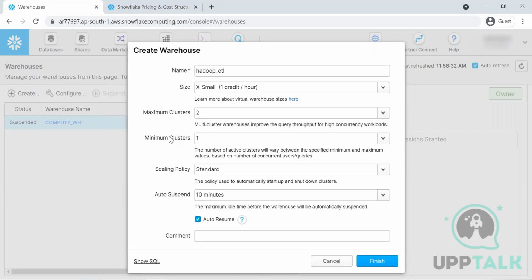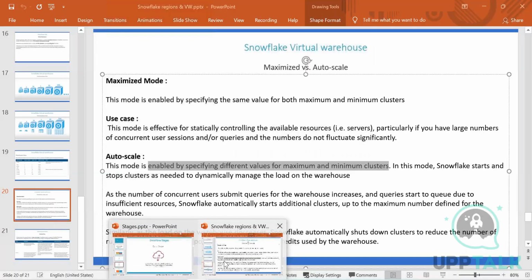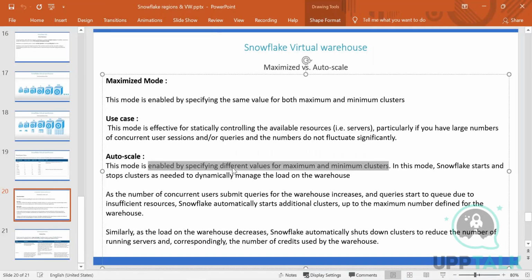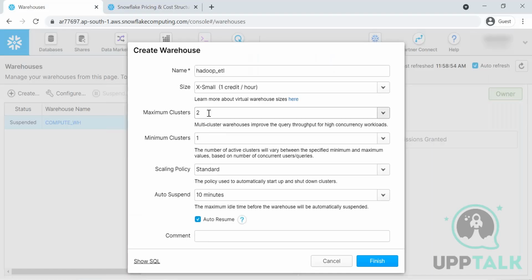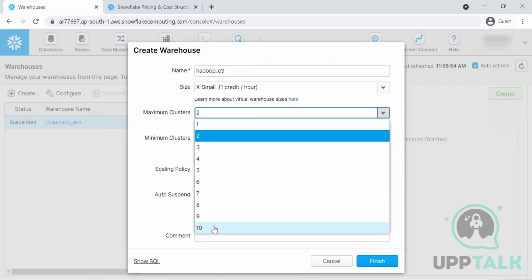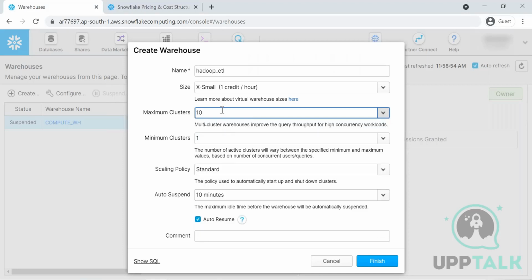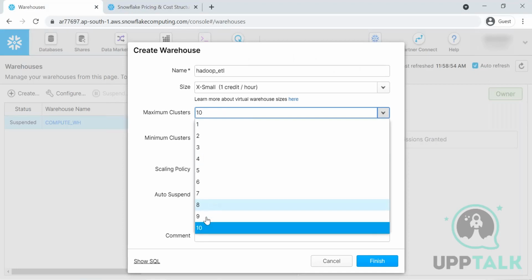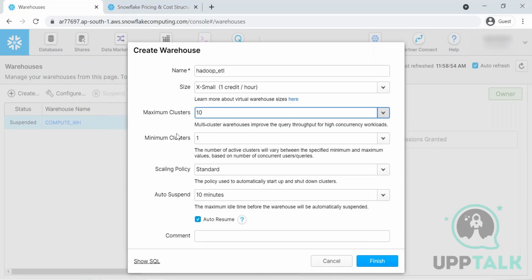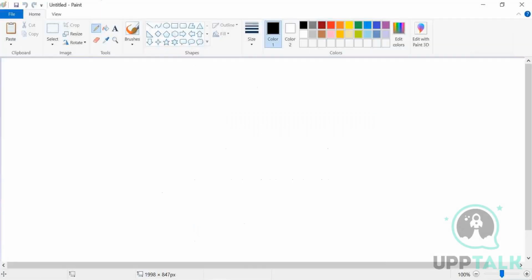But how we can enable auto scaling is that you need to give different numbers in minimum and maximum. The mode is enabled by specifying different values for the maximum and minimum clusters. So let's say maximum up to 10 clusters, not more than that. Now let's see what a cluster is.